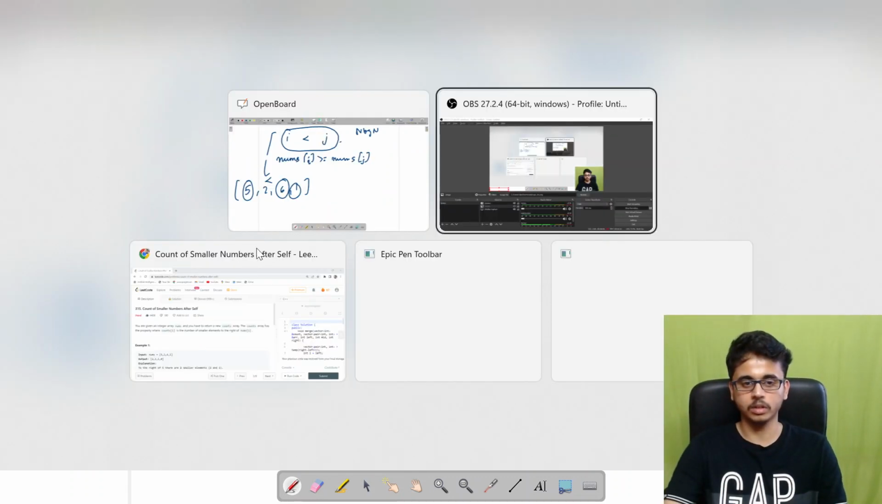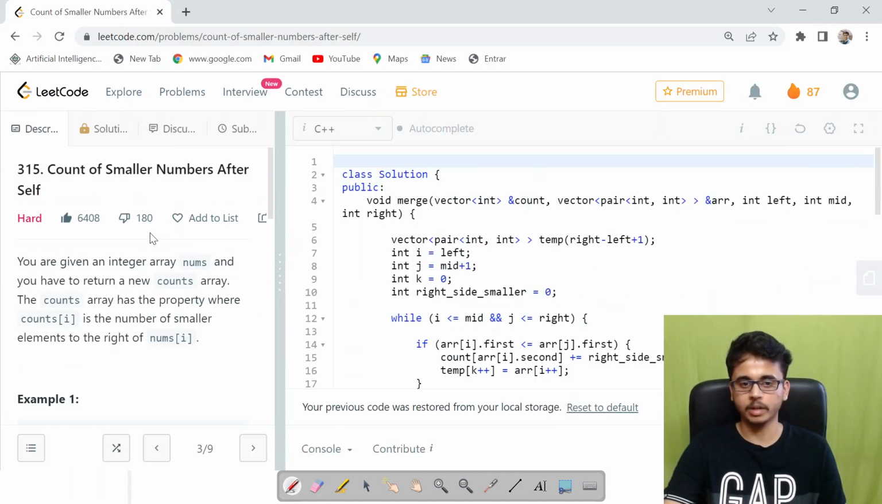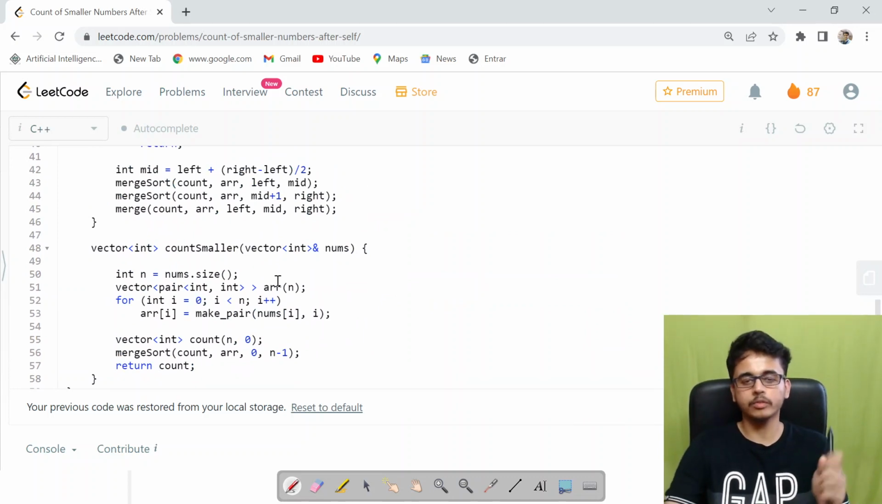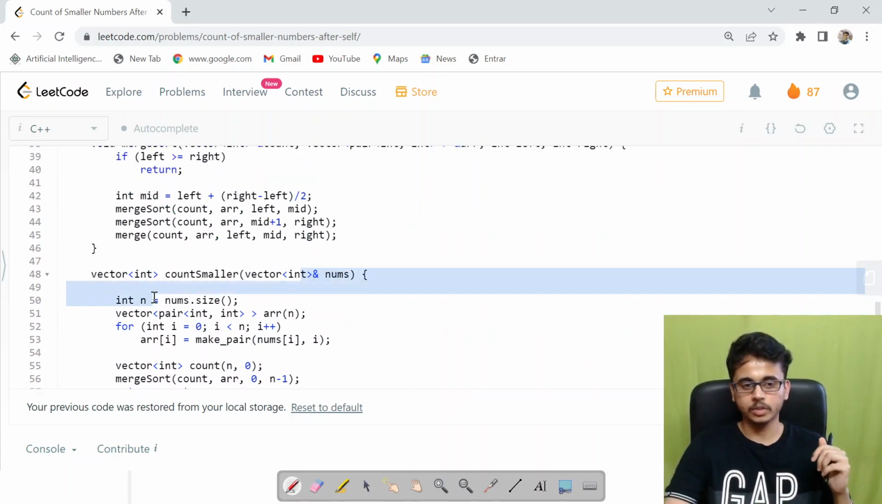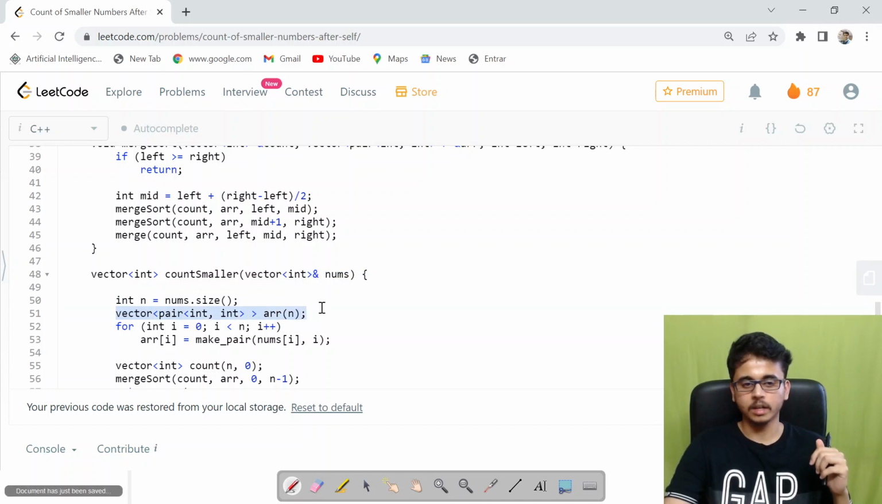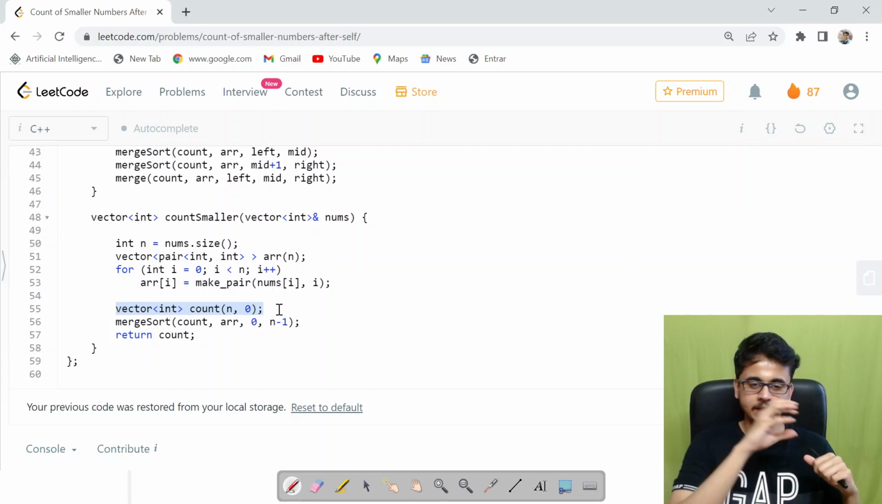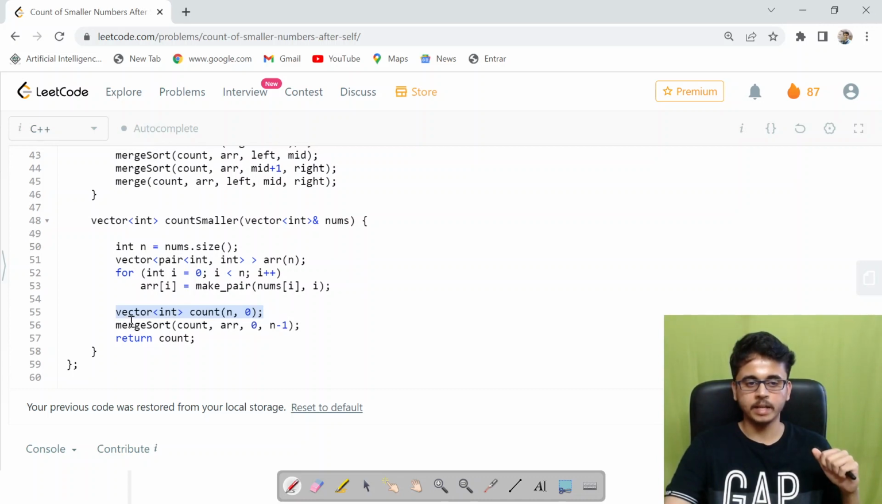So I'll show the code and you will be able to understand, because you will know merge sort. So first of all, before merge sort, I told you we have to take a vector of pairs. Okay, and the pair is nothing but nums of i with i only. And also take a count array. Initially the count array has size n and all values are 0. It represents how many elements are smaller than the ith element which are on the right side. So that is done, and we pass it to merge sort.